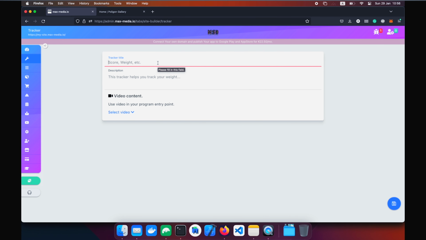You can also add a tracker for your programs. Let's say you add some quizzes, some tests at the end of each section or day, or however you structure that. And you can call your tracker whatever you want. Let's call this score, and this tracker keeps track of your progress. You can add some video content to that for explanations and save it.